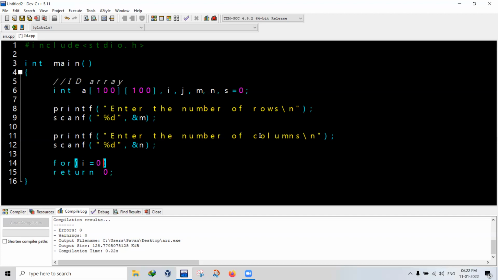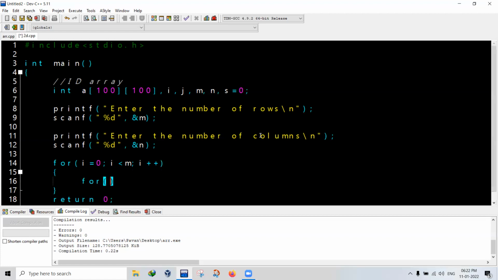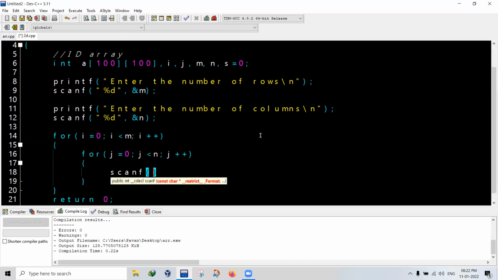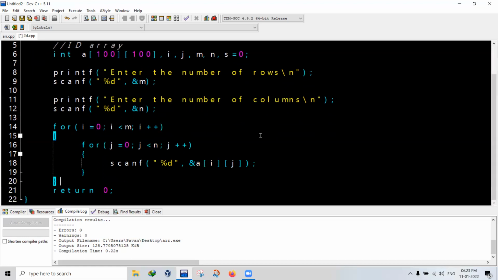Okay, first, to access the rows, i is equal to 0, i less than n, i plus plus. Not n, this is m because I have rows here. After that, open a for loop, again go for j is equal to 0, j less than n, j plus plus. Okay, come here, you just have to take the inputs. Scanf, it's an integer array, %d, and you want to store it in A of i, tell me the row number, and then that particular column number. This is how you take an input into an array.